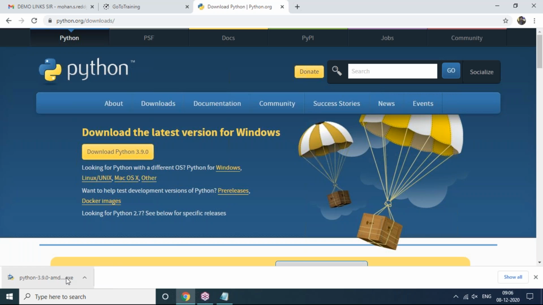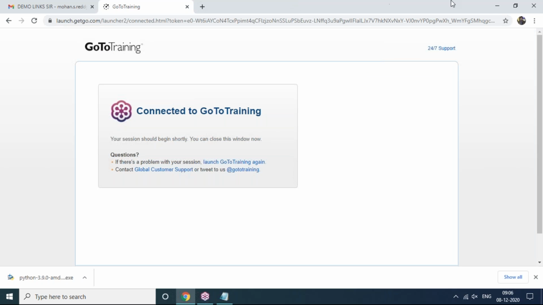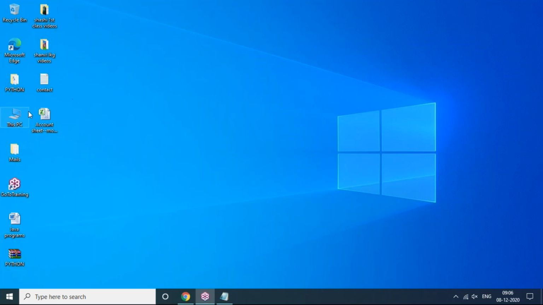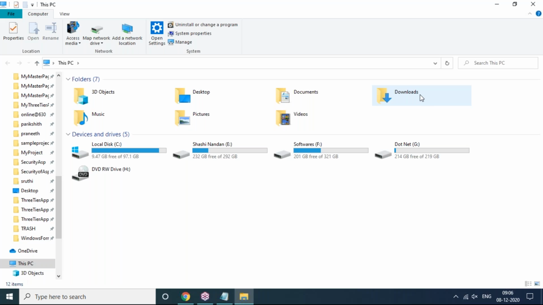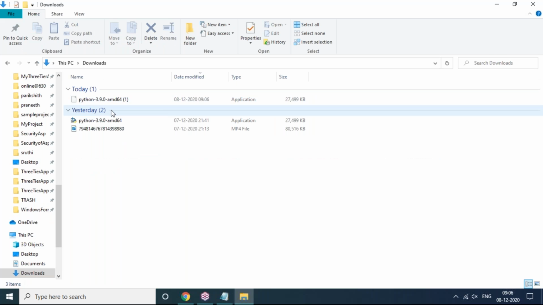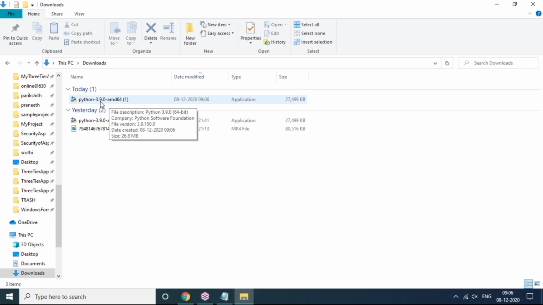Once you get the download file Python 3.9.0.exe, go to the downloads folder on your computer. I'm going to the downloads folder and you can find Python 3.9.0 here. This is a .exe file. But on my computer I have already installed Python 3.9.0, so I can't show you the continuation steps. But don't worry, it's very, very simple to install.